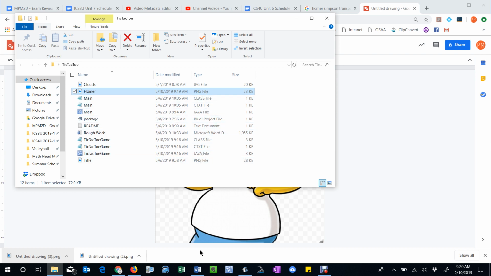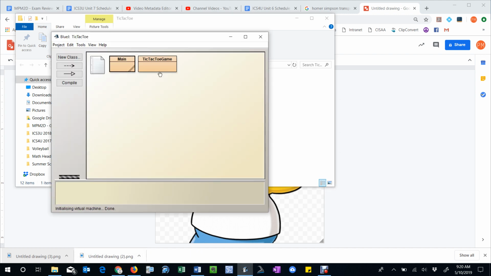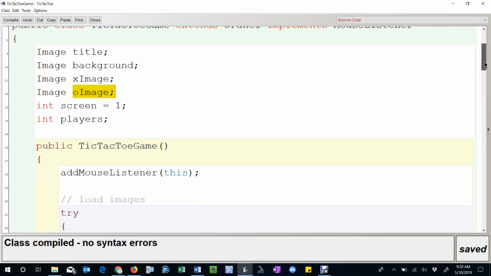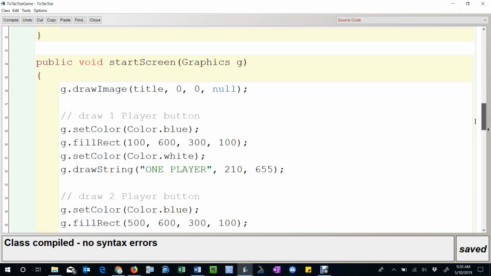So now I'm going to go to my code, and we're going to go into TicTacToe game. And what you'll need to make sure is at the very top, we already have variables for our title and our background. So you'll want to have two more variables for your X image and your O image. Okay, so when I click on my TicTacToe board, instead of drawing an X, it's going to draw Homer. So right now, I just want to test this to see if this works. So I'm going to go down to my draw board.